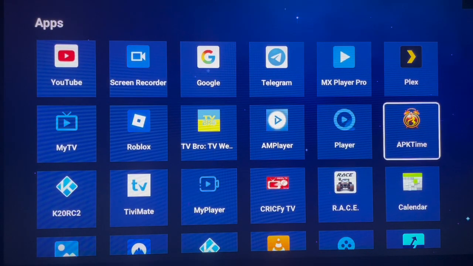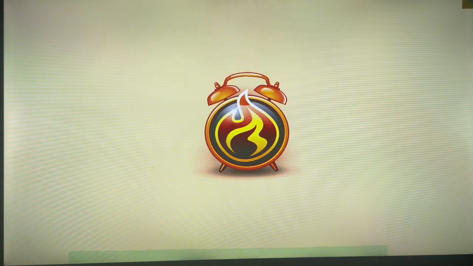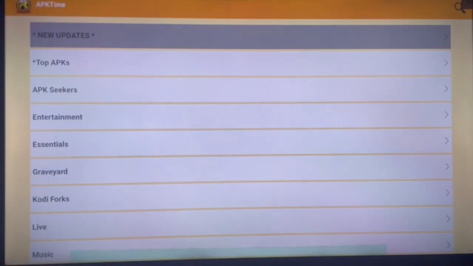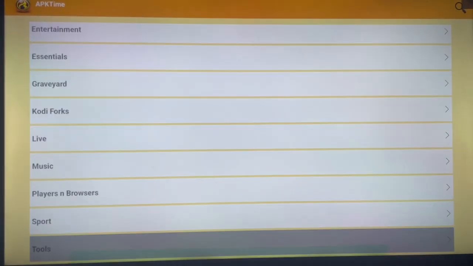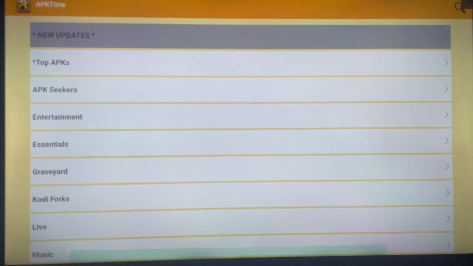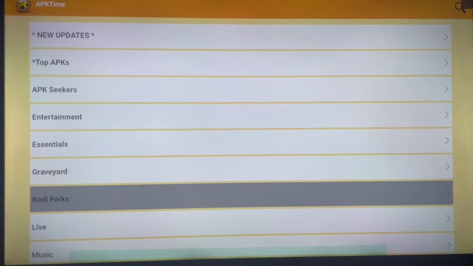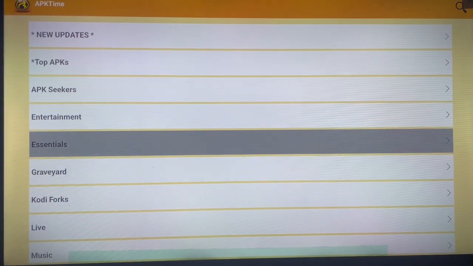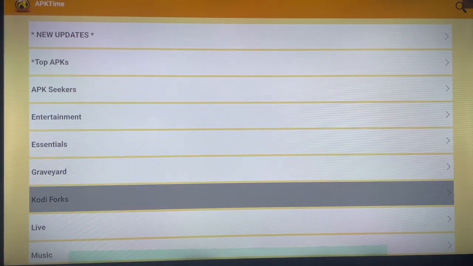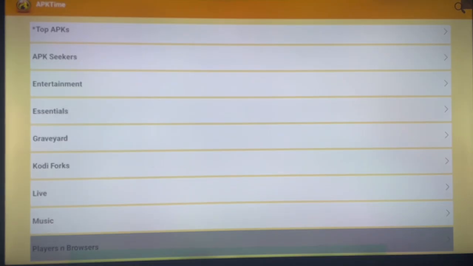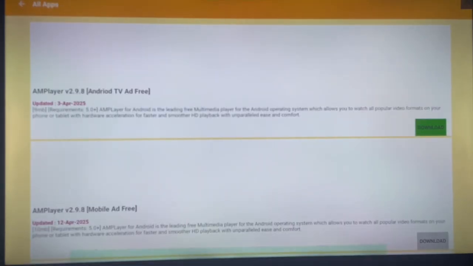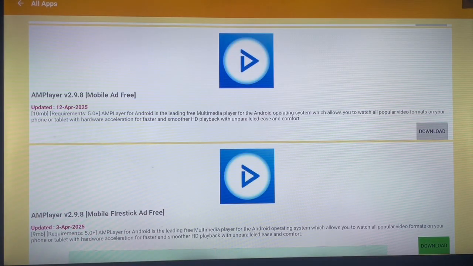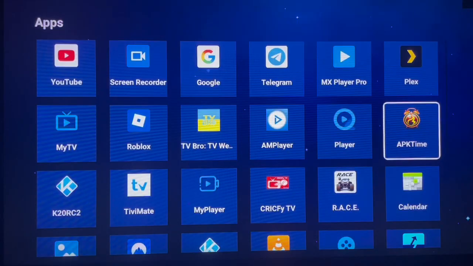APKTime is an application that has many other apps that you can install to your Android TV. As you can see here, there are tons of categories of applications that you can install. When you install the application, you can take your time and look at all the categories. But I can just show you, for instance, if you go to a category like players and browsers, you're going to see applications here that you can download. What you have to do to install from here is just download. And that is how you can use APKTime to install applications. And that is my second method.